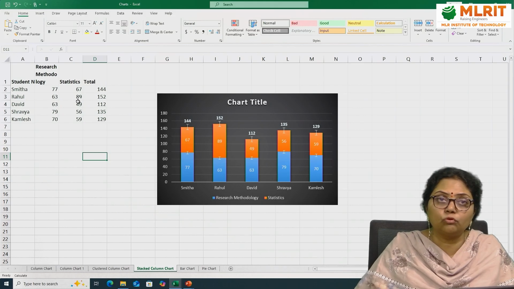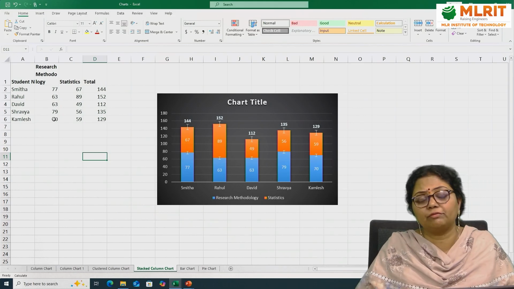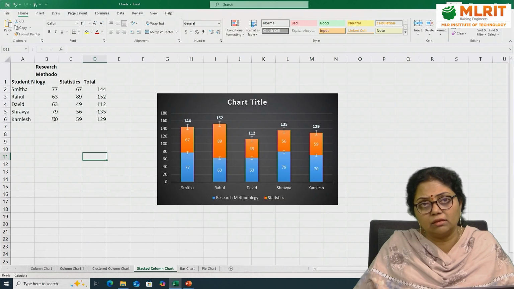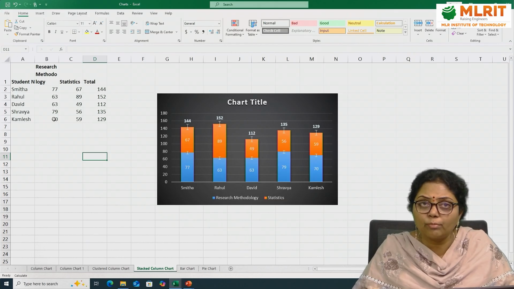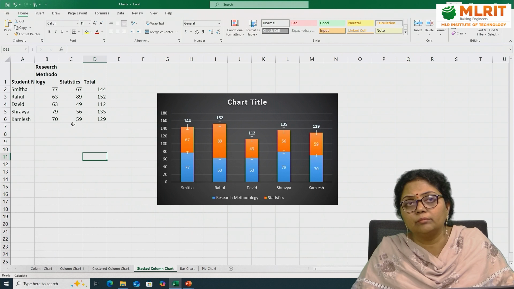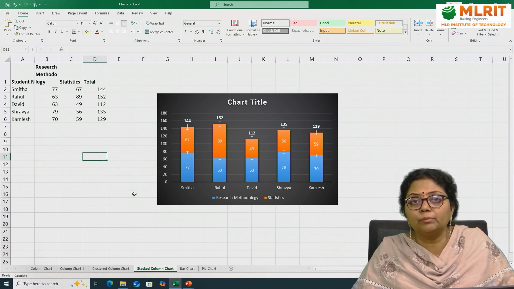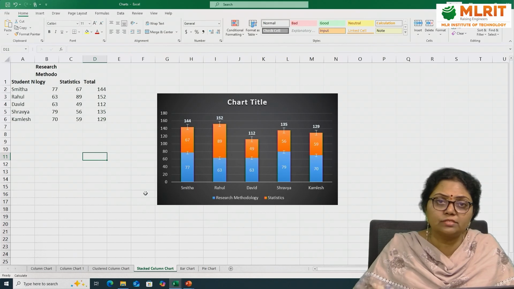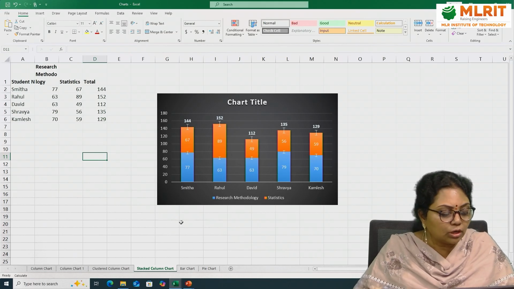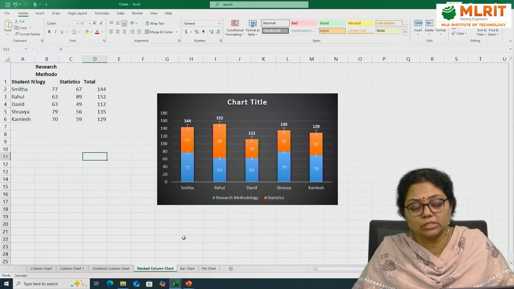Now, if we want to create a graph in Excel using these two subjects, and we also want the total on the top of the column, then we are going to make use of the stacked column chart. Let us explore how to create the stacked column chart in Excel.